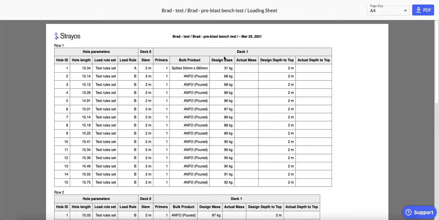And here we go. As you can see, it basically prints off a table. For each row, it has a table, and it will show you for each hole in that row what the length is, what the rule that's been applied to that hole is, so that you can reference that. If you just have stemming in the top deck, it'll just say it's a stem deck, and it will just tell you the stemming length here. It'll then tell you how many primers are going into that hole. It'll show you the product name that's going into that hole. So we've got our packaged product here, and we've got our ANFO for the rest of them.